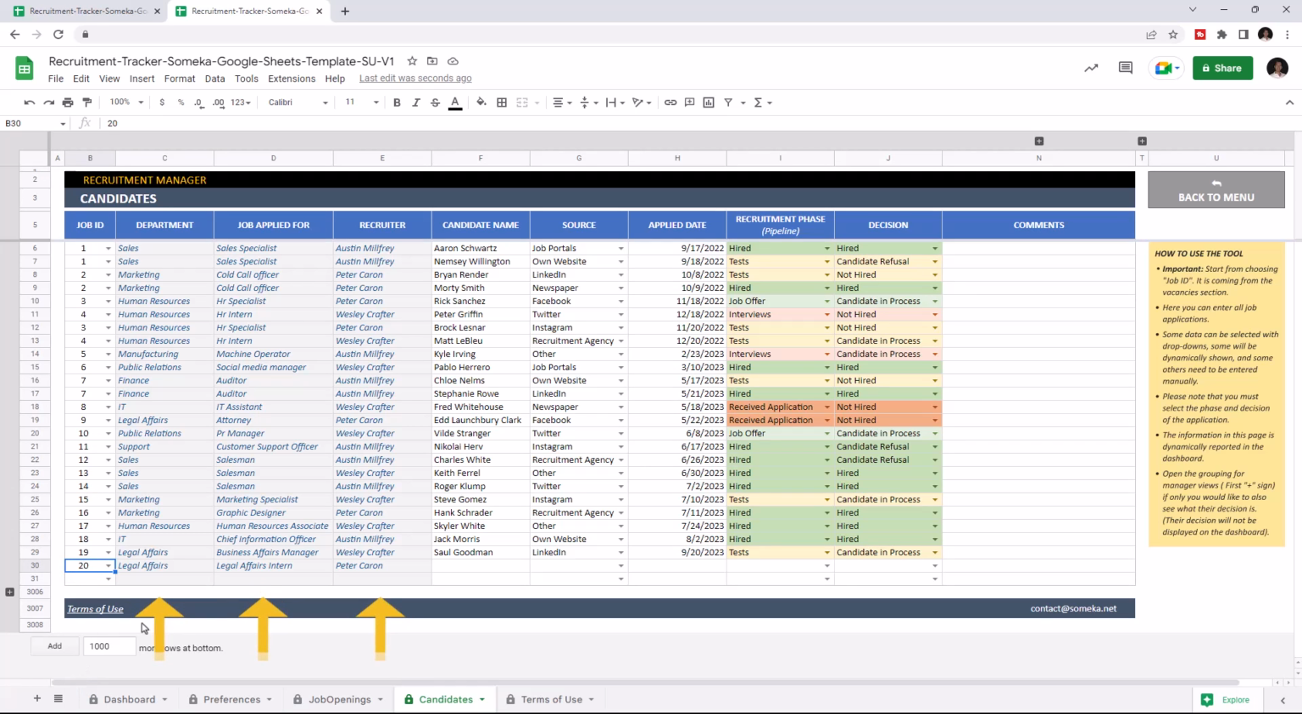So let's move on to candidate name. Since the job is still vacant, the candidate must not be hired. So let's say he's in the interviews and choose the decision as in process. If the hiring decision is not made by one individual, you may click the plus sign here to see the colleagues' view.